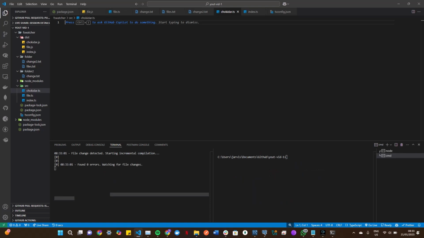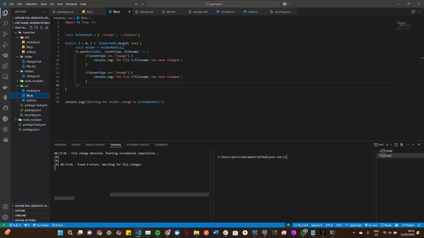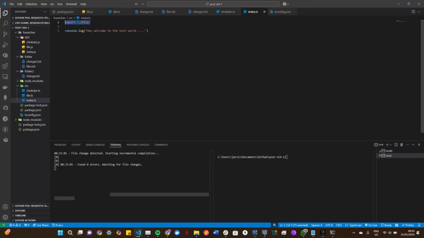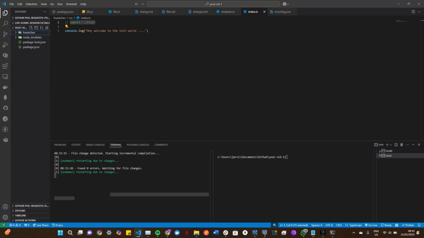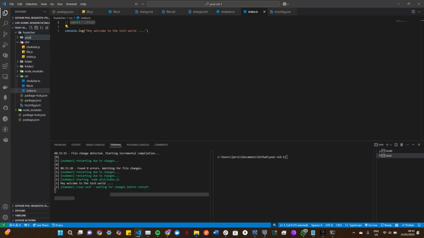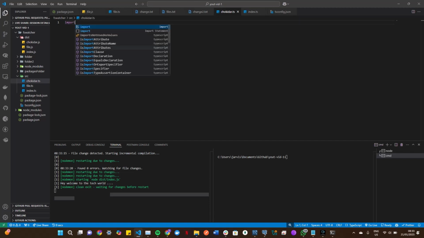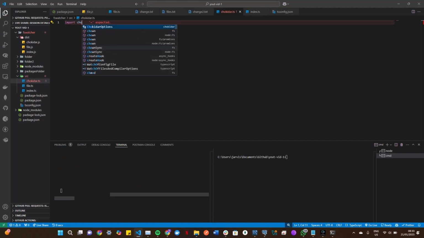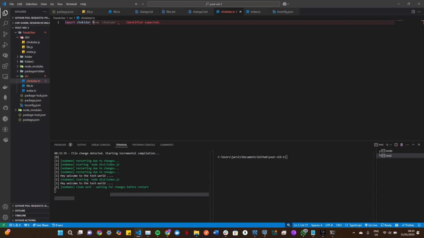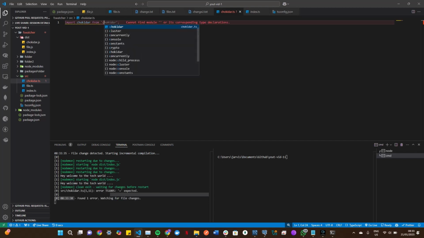So what we are going to do here, pretty much we are using file.watch. So I'm going to comment this out, and I'm going to create another folder here so I won't get confused. So I'm going to say packages folder. So now when we come to this place, we are going to import chokidar from chokidar.